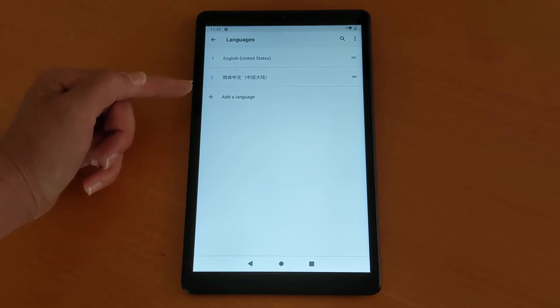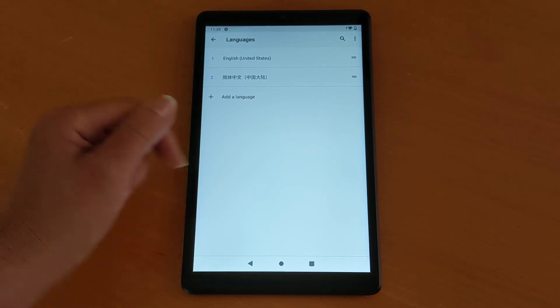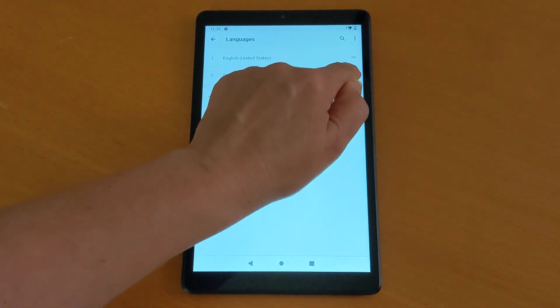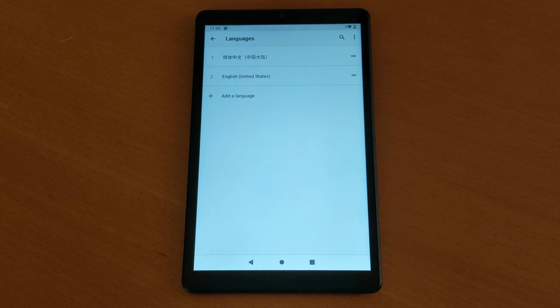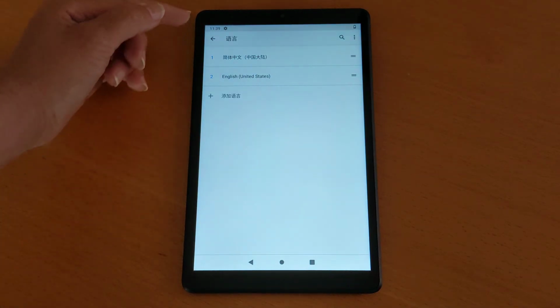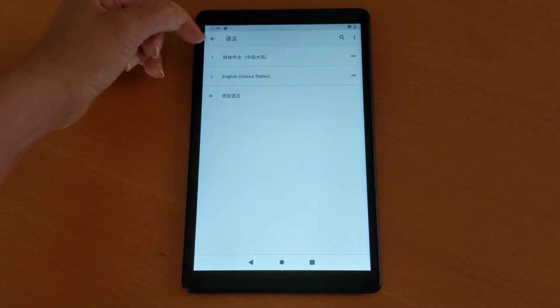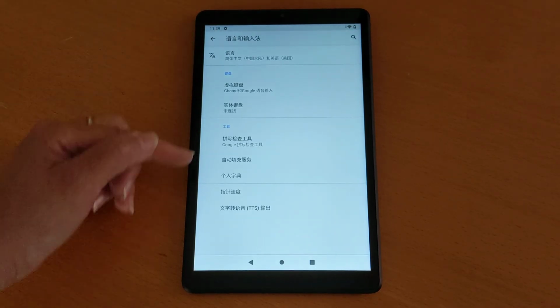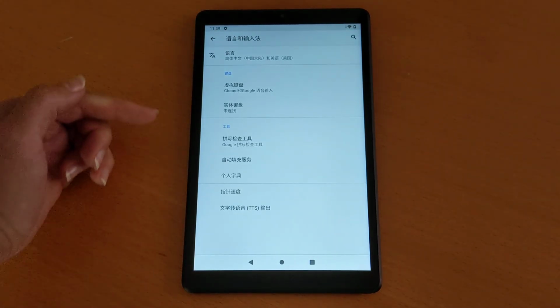If I want my Chinese to be number one, I need to use the two lines on the right, tap on it, hold, and drag it up until it becomes number one. After a few seconds, you have noticed that the language on top has changed. And if I go back to the previous screen, everything else is in the language of my choice.